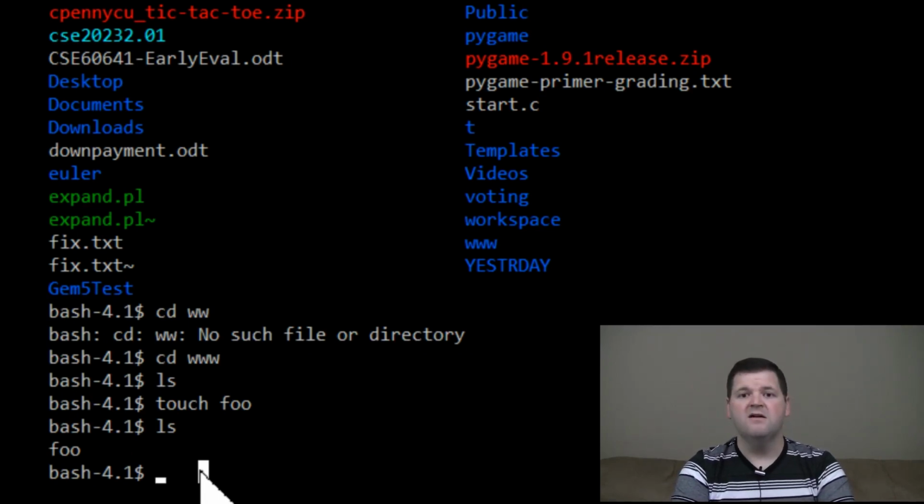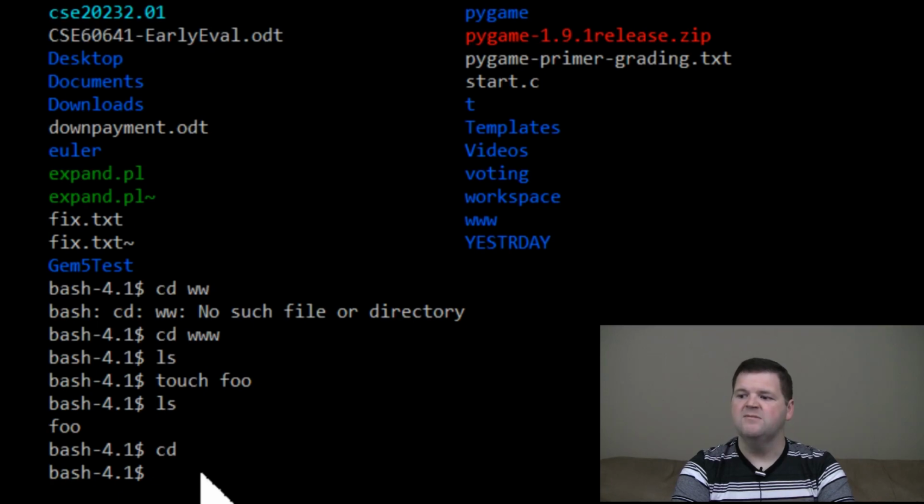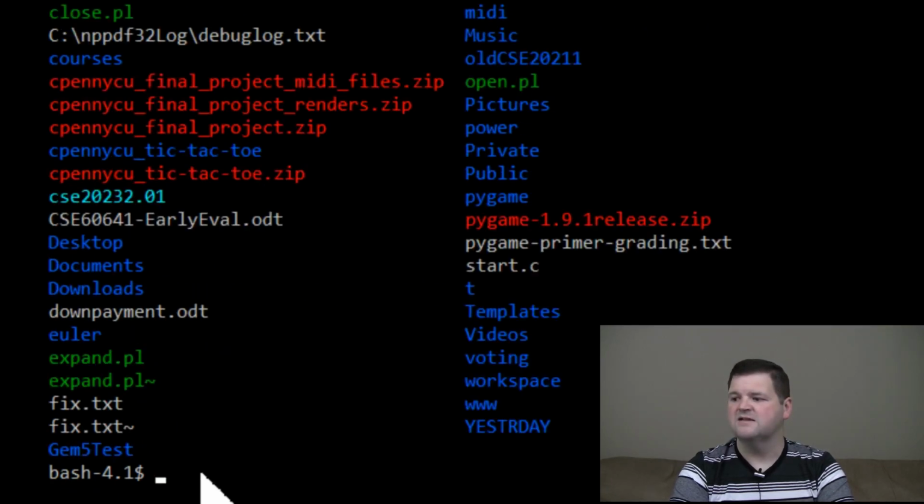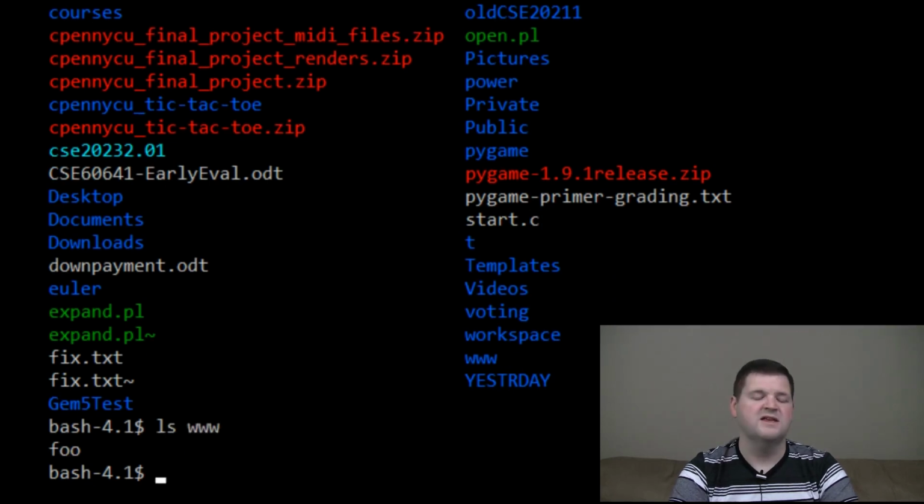Now if I go back to my home directory, so I'm just going to type cd because that's the short way of doing it from here, and ls, I see the listing of all the directories. But if I want to see the listing inside the www directory, I could say ls www, and it will list everything that's in the www directory.